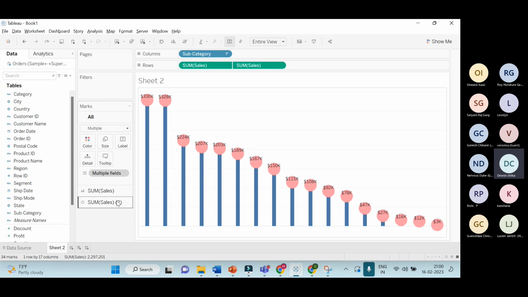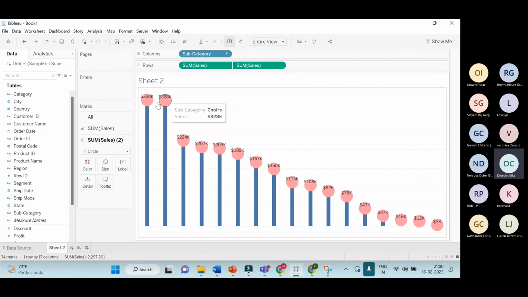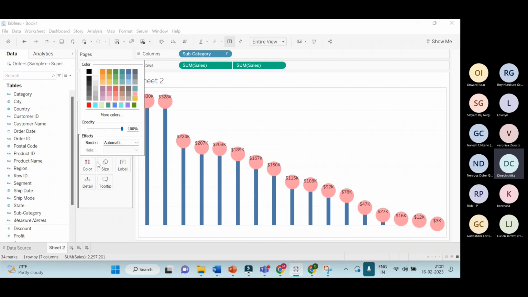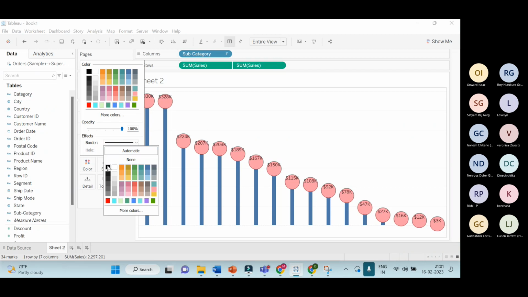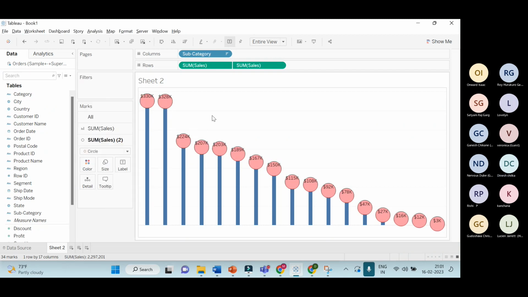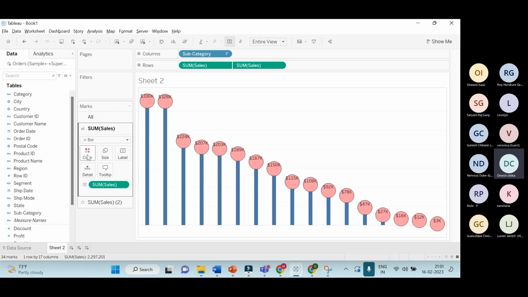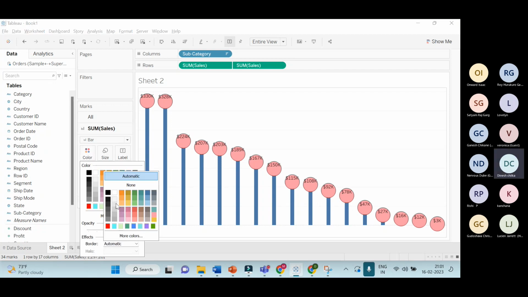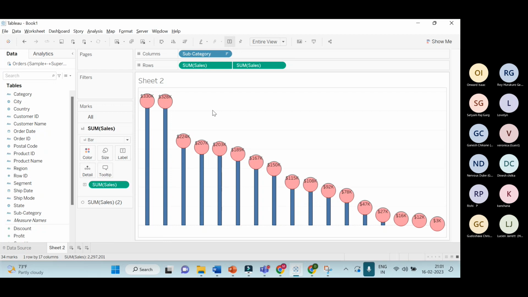What if, go to sum of sales here, circle. This sum of sales is nothing but circle. We can increase the size. And what if I choose the borders as well? Now, what can we change again? We can do borders here as well. Go to colors, automatic borders. Now it looks exactly like a lollipop chart.